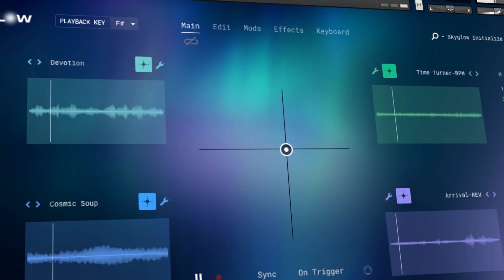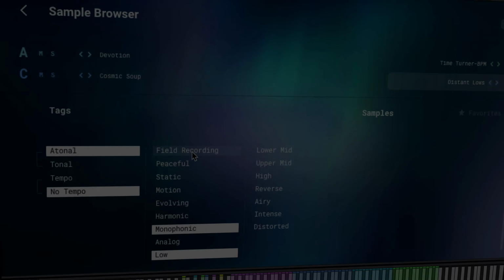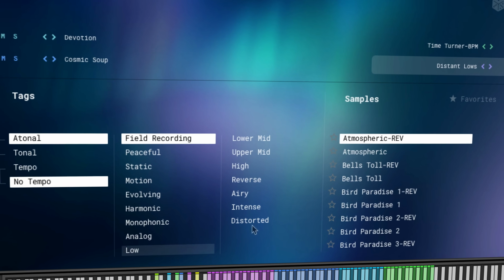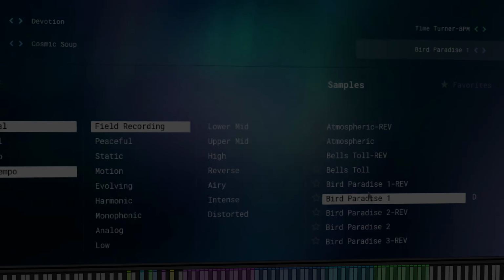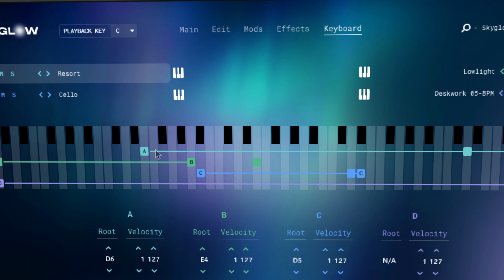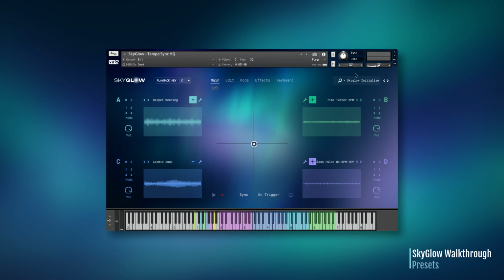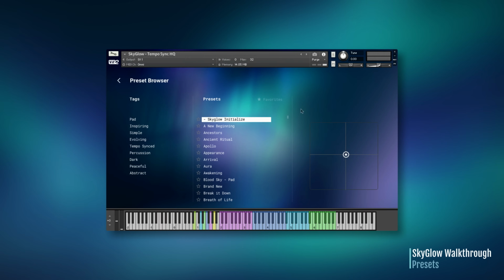Welcome to the walkthrough for SkyGlow Light Ambient Designer. SkyGlow is a 4-engine atmosphere and drone instrument built around light, luminous, cinematic textures, perfect for ambient music, film scoring, pop production, and more. Before we get into the nitty-gritty, let's jump right in and explore a few presets so you can get a feel for the instrument's sound and capabilities.